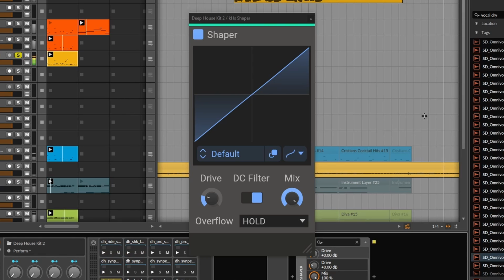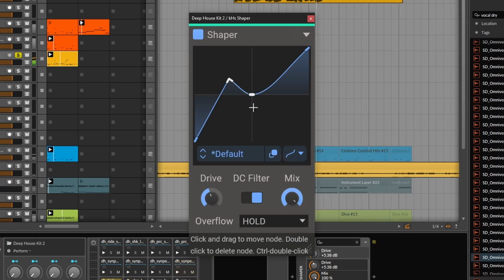Now, speaking of distortion, I cannot leave behind Kilohertz Shaper. It offers a wide variety of complex and simple shapes, and not only that, you can draw your own curves. You can even save them if you like the result.